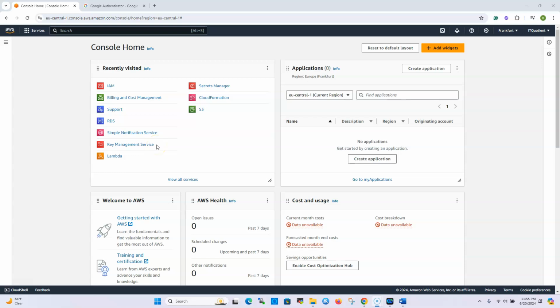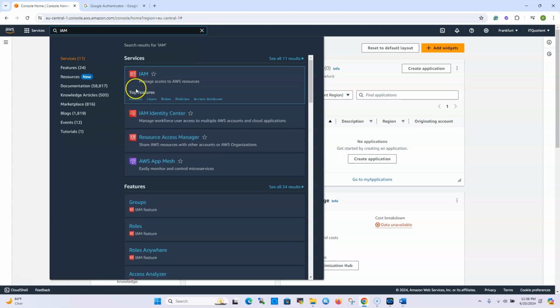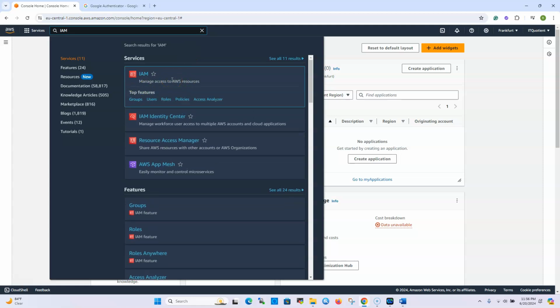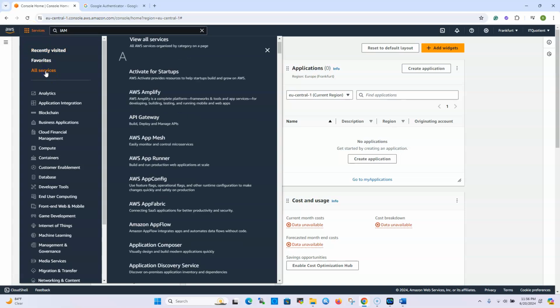Okay, to set up our password, we need to go to IAM. IAM stands for Identity and Access Management. That is where we can set our password policies. We can search for IAM here by typing IAM, manage access to your AWS resources. Or we can click on services here, and we can click on all services and search for IAM.